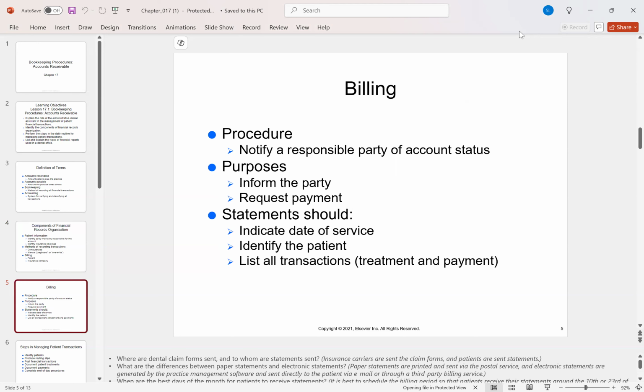So billing as a procedure is just notifying a responsible party of their account status. We want to inform that party and then request payment if payment is due. And the statement that we send that party should indicate the date of service, the patient that had the service, and all the transactions.